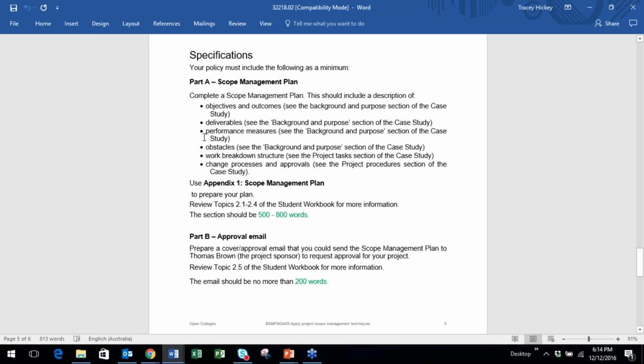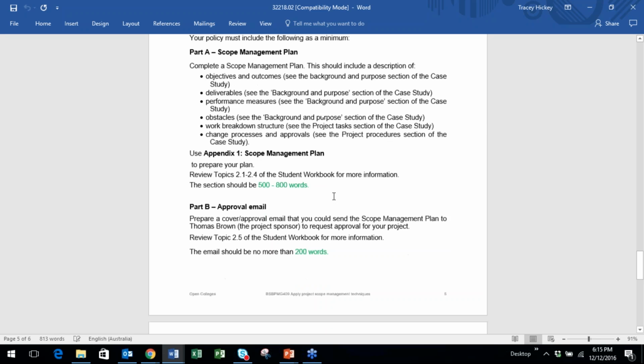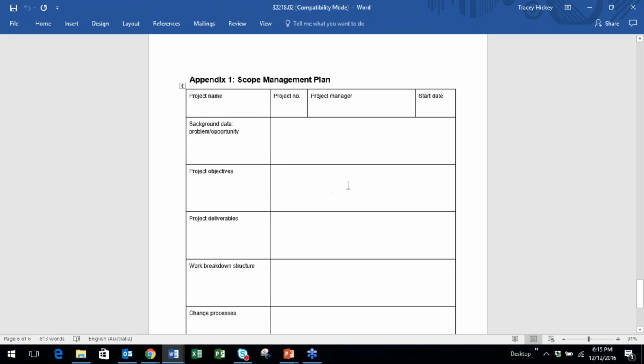It'll give you the bullet points of what you need to include in that, and it will even let you know what part of that case study document that we just looked at you need to look at to help you complete that particular part. And it will also say here, review topics 2.1 to 2.4. And as I mentioned before, you're in module 1, so make sure you add 1. So it'll be 1.2.1 to 1.2.4. And it says to use Appendix 1.